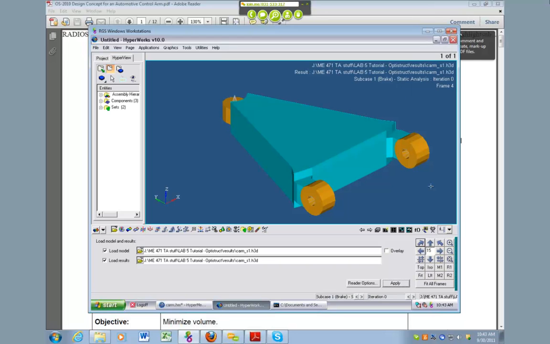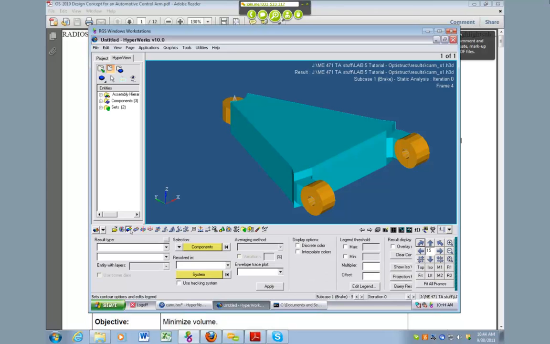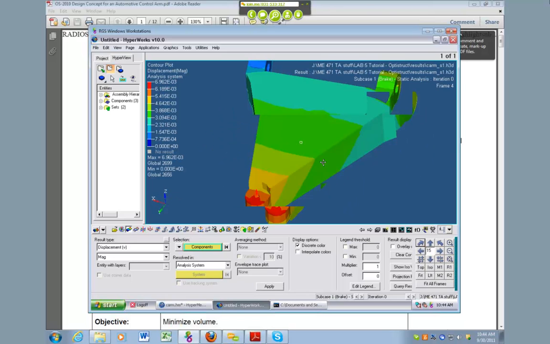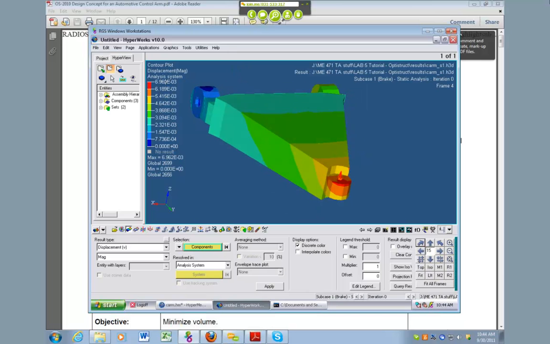So here, if we go to linear static, and let's go to the contour button. This is the contour button here, and this will create a contour plot of our model. The result type, we want displacement, and set to magnitude. And we click apply. And here is a plot of the displacement. It gives values of how much it displaced.